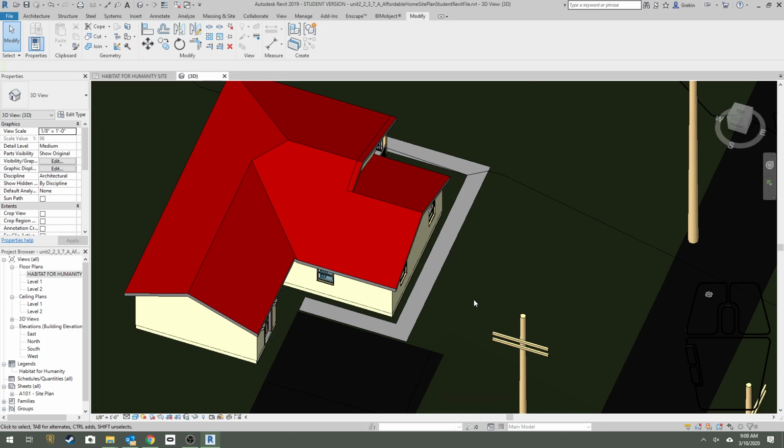All right, so that's good enough for now. That's changing our topography and adding in our 2 spaces here. All right, last video coming up here in a second is going to be adding in your site components, trees, that kind of stuff.